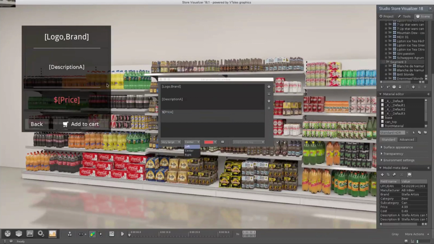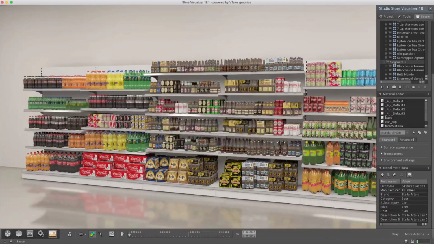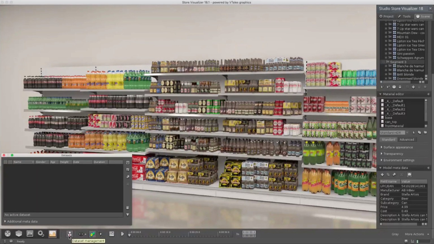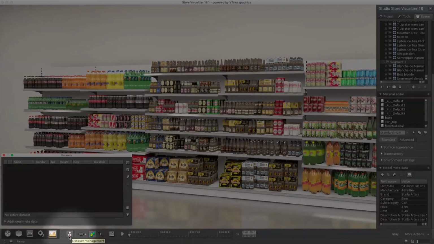So you can customize the way your observer, your consumer, will be seeing that metadata. Okay. Great. So we are ready to start with a data acquisition. First thing we're going to do right here is open up the dataset manager.